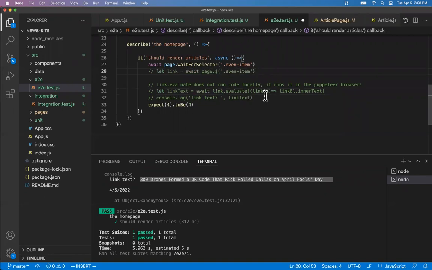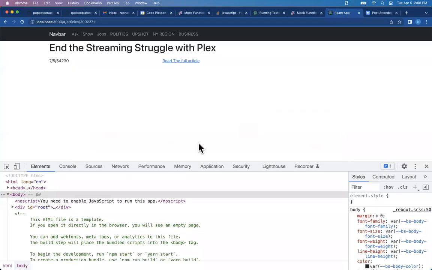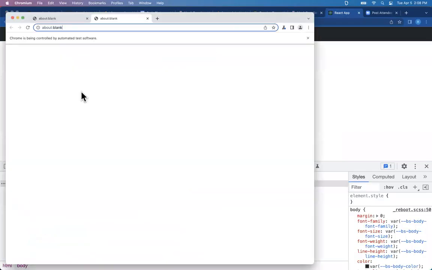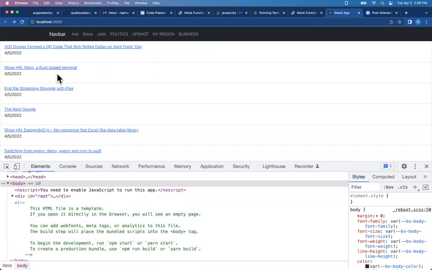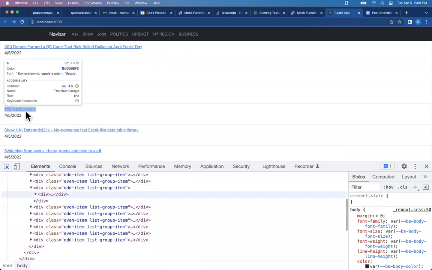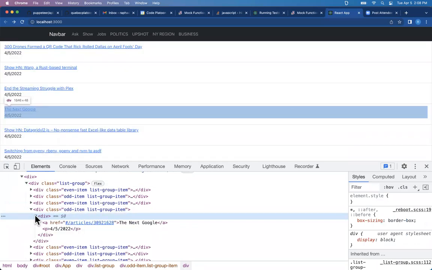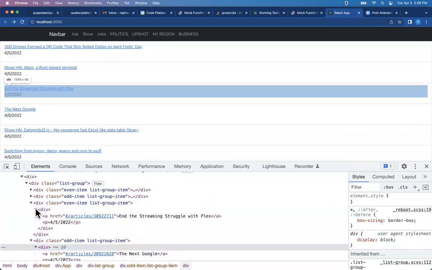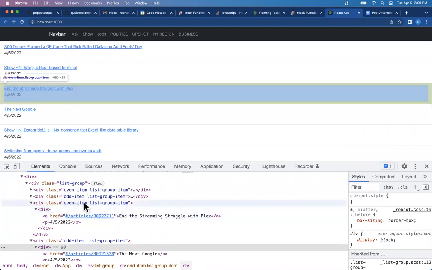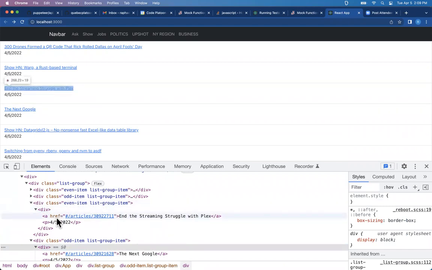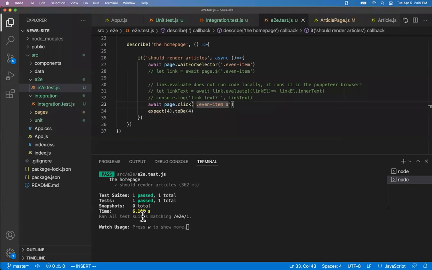So we don't actually need to manually grab the link like that. I'm going to do await page.click, even item A. Now if we look at the page itself, check out the markup. That's a selector that describes our anchor. Inside of something with the class even item, there's an anchor, and I want to be clicking on this anchor because that's going to let me navigate the page to somewhere else.